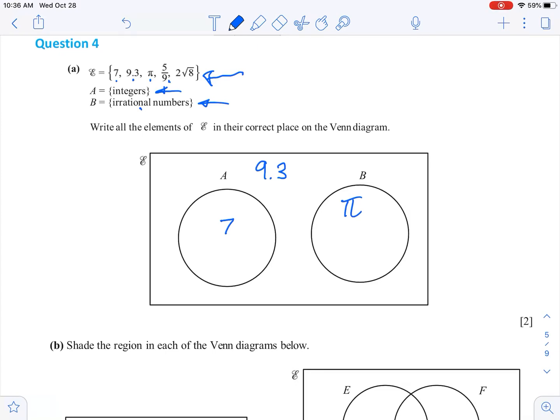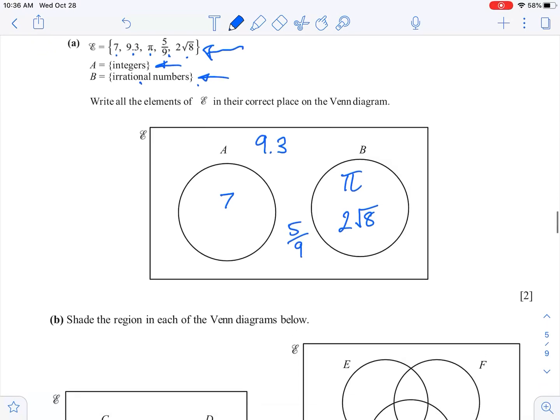5/9, it's not an integer, it's not a whole number. It's not irrational because I can write it as a fraction, so that goes here. Then we go 2√8, and you can just check on your calculator that it doesn't simplify. It is an irrational number. So 2√8 will go in there. 1, 2, 3, 5 elements all in their right place.